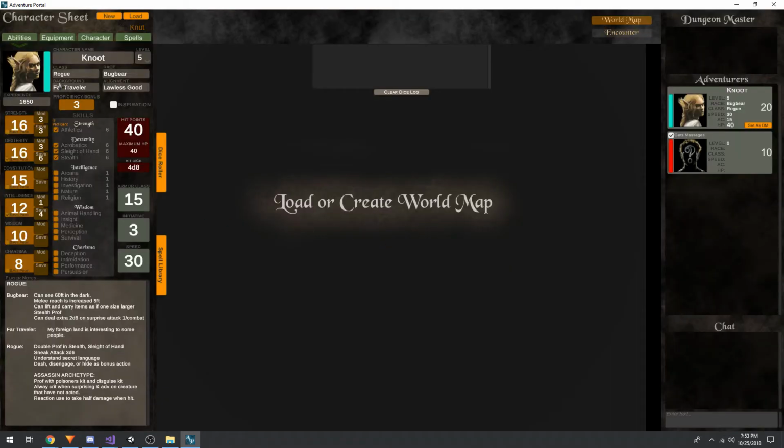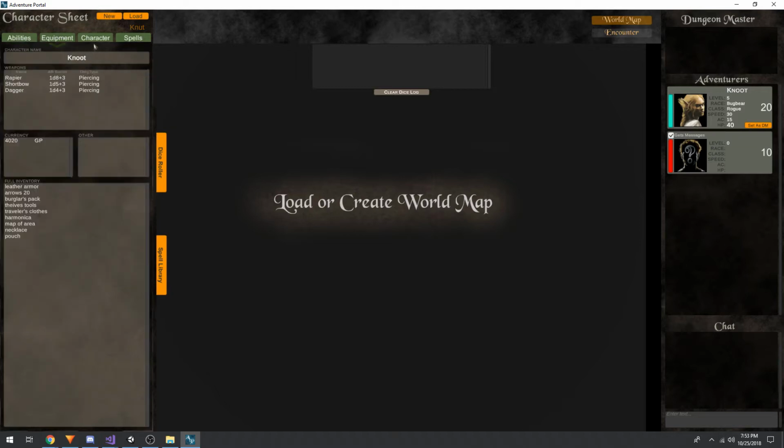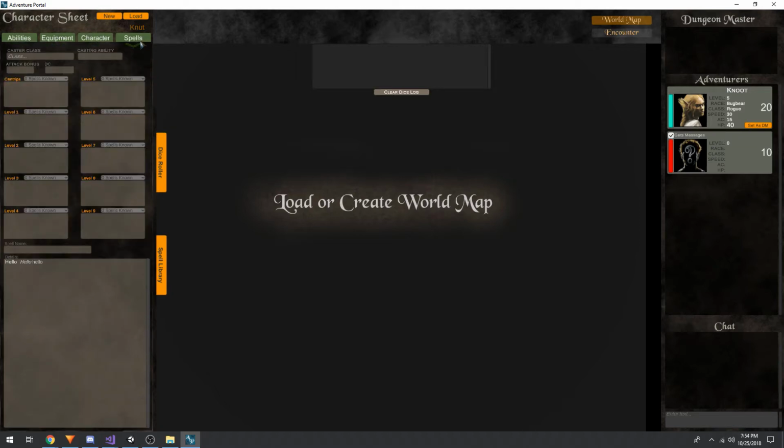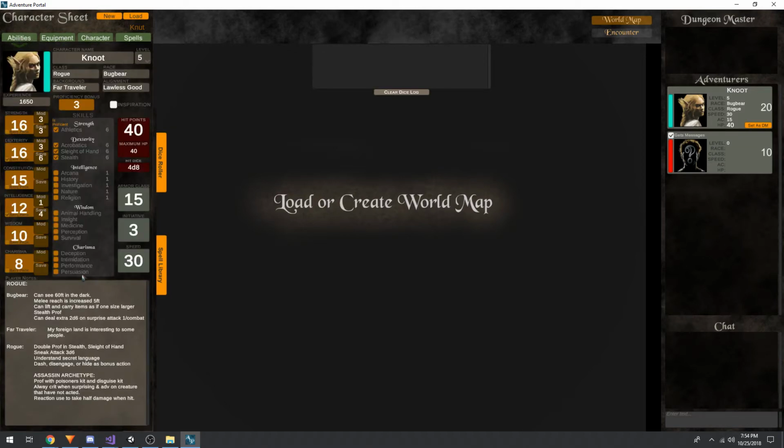Alright, so this is the player or character profile. It consists of four tabs. You've got abilities, equipment, character, and spells. The abilities tab holds all your stats, and it does some calculations for you. For instance, if you select any of the save proficiencies, it'll automatically add your proficiency bonus, and if you have any of the skills proficiencies checked, it'll add your proficiency bonus.